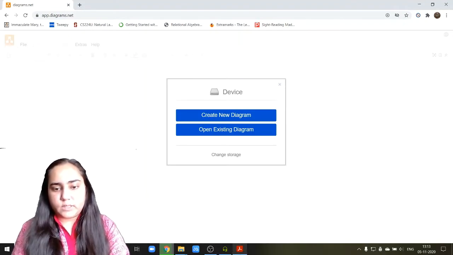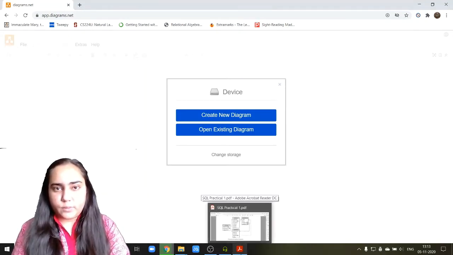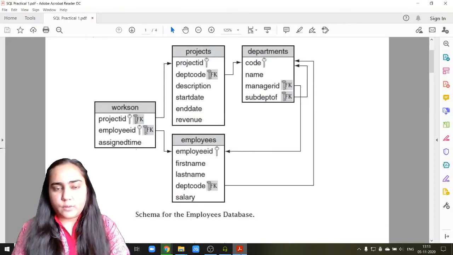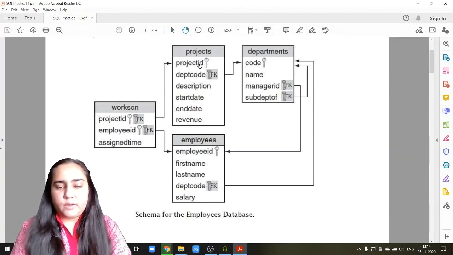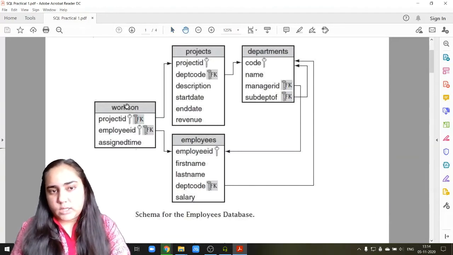I'm Jivita Christie, and in this video, I'm going to show you how you can create an ER diagram using this schema diagram of an employee's database. So let's begin. This is the diagram of employees. It's a database created, a very small one.